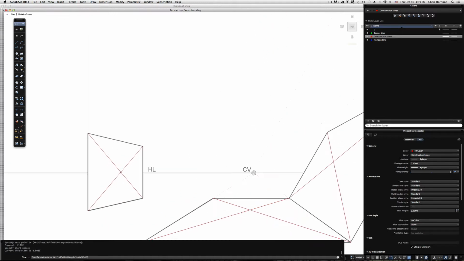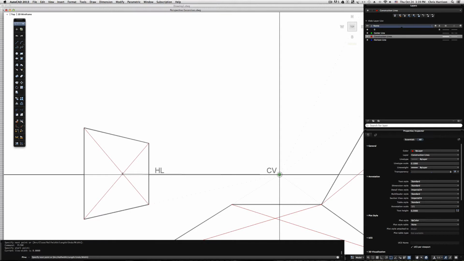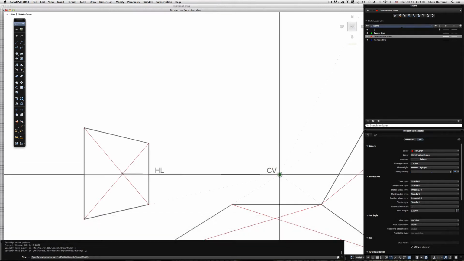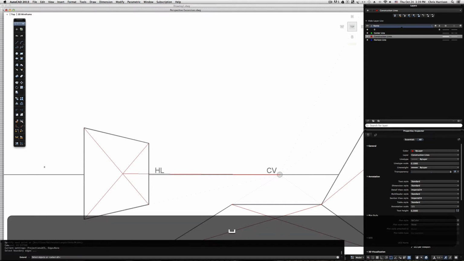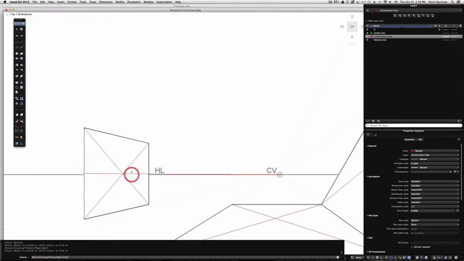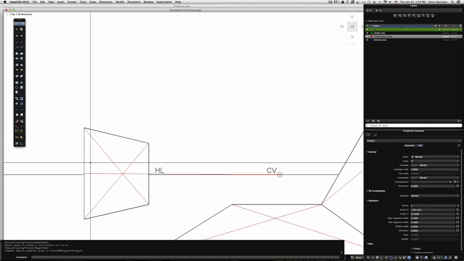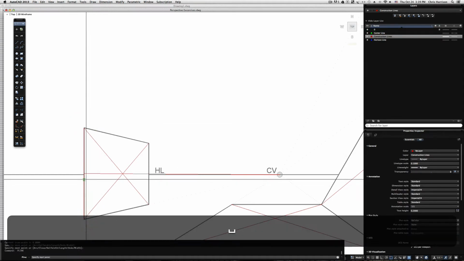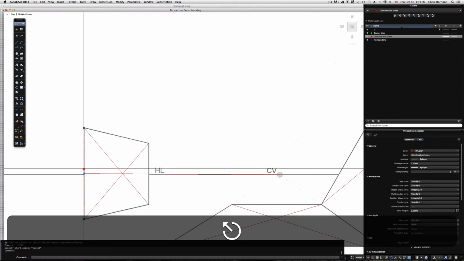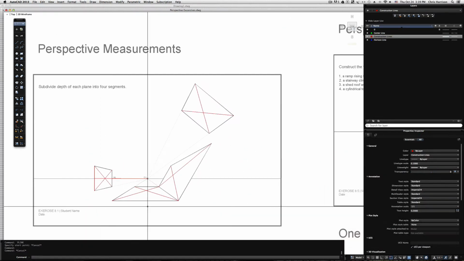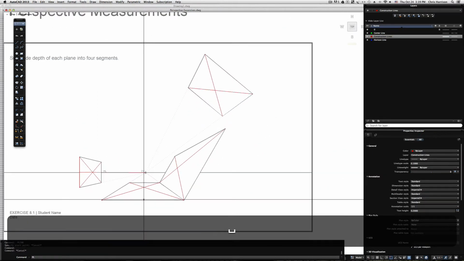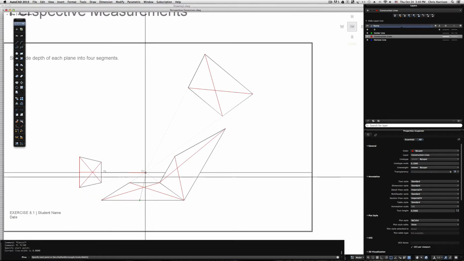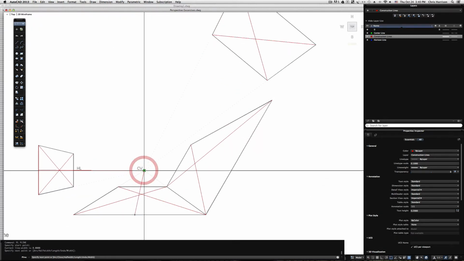I'm actually going to come here, come out, and you'll see that that is actually the center point as well. If I click on the line, you'll see that's the center point that it's striking. So really I can come to the center point because we're assuming that this line is parallel with the picture plane.